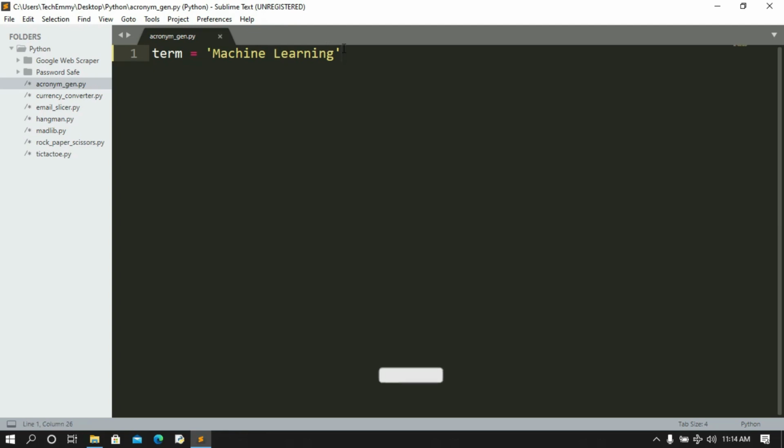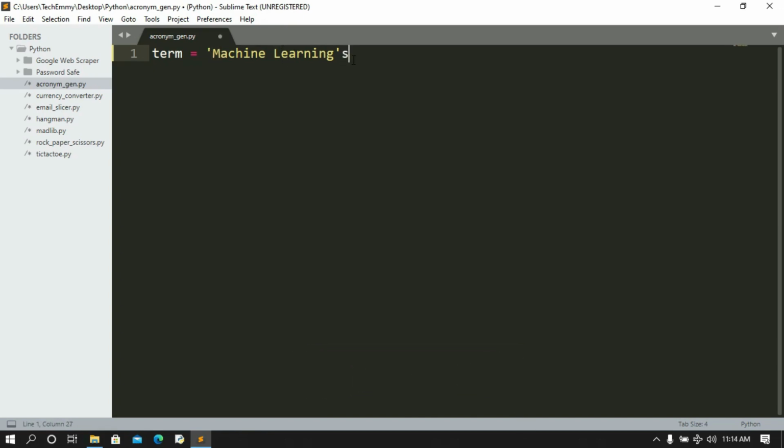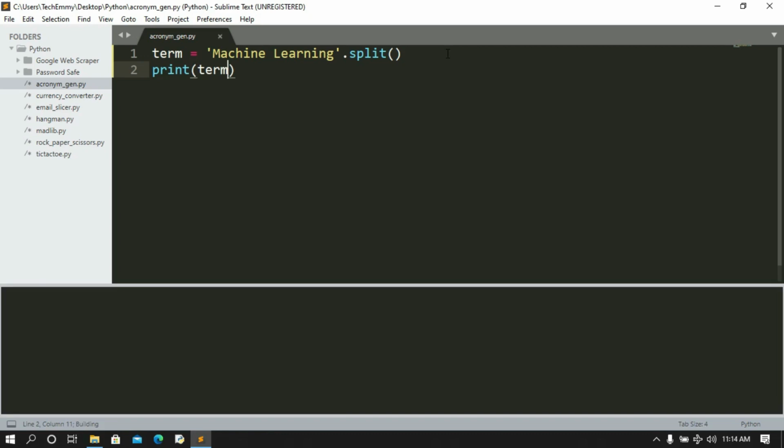To do that, one approach is to divide it into a list of these words, and then we loop through it and get the first letter of each word. So we're going to do the split on the string, and this is going to divide it into a list containing these words as items. If I print them, now you see we have these words in this list.